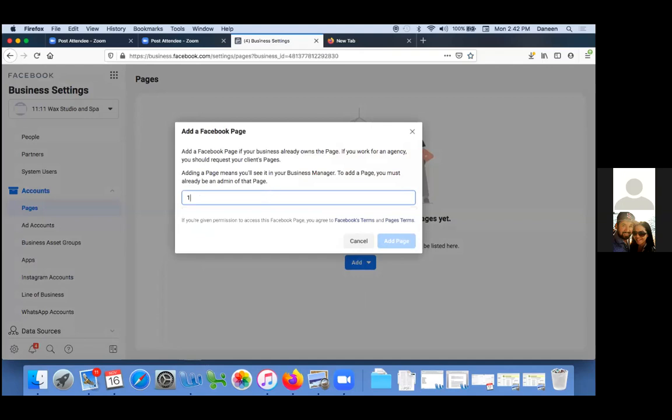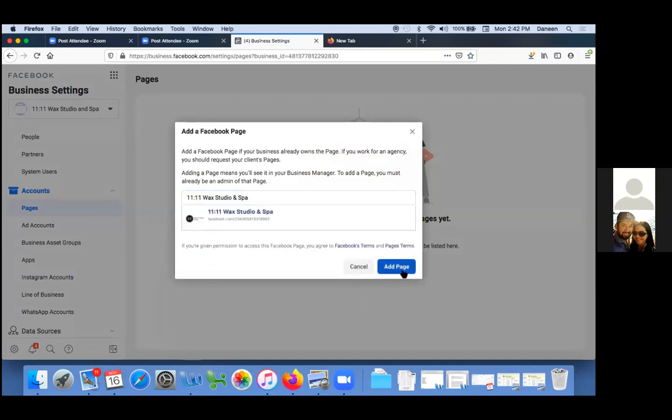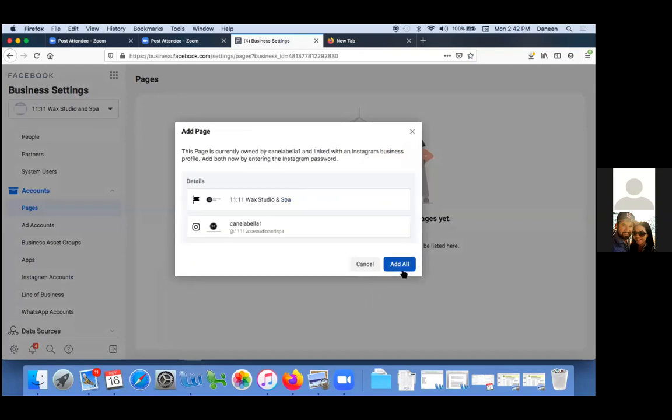Oh, so this one. Yeah, click on that one and then click on add page. And then this page is currently owned by and linked with the next. Add both, now entering. Okay, so go ahead and add all.